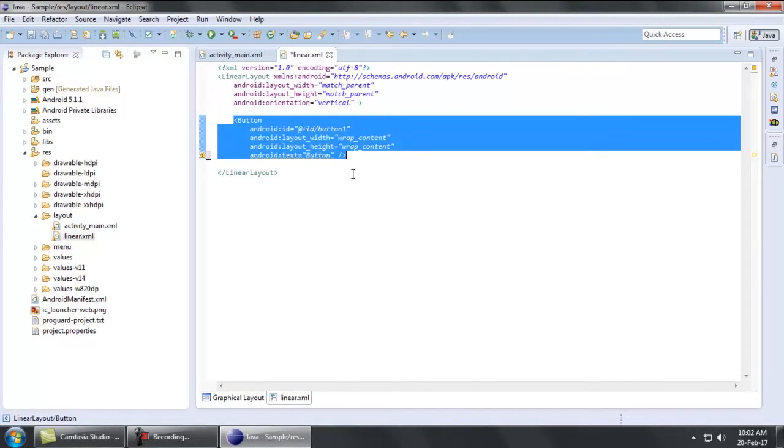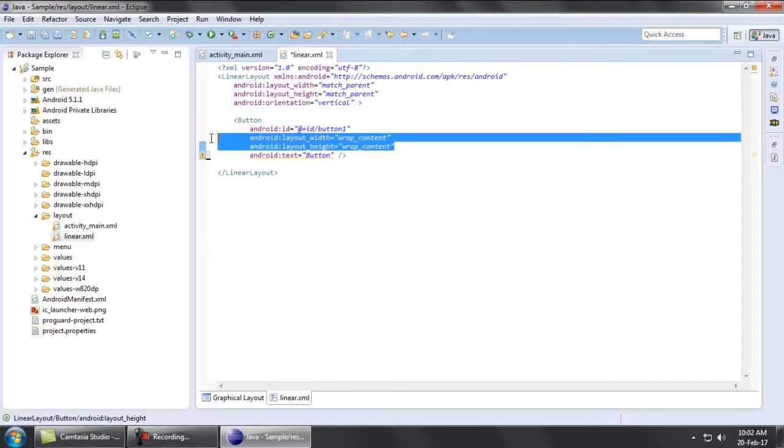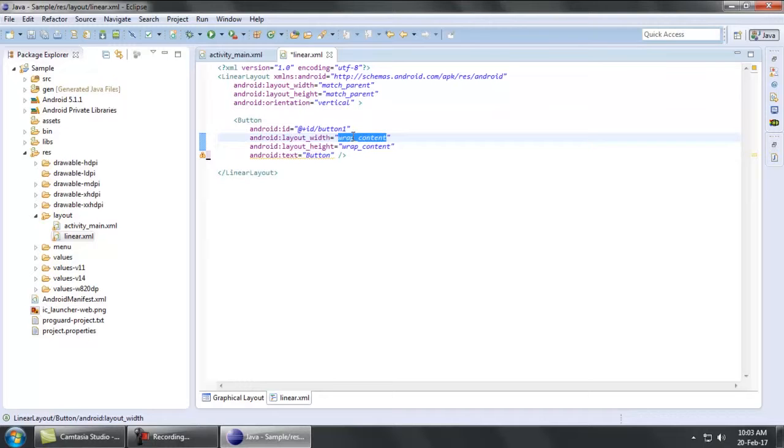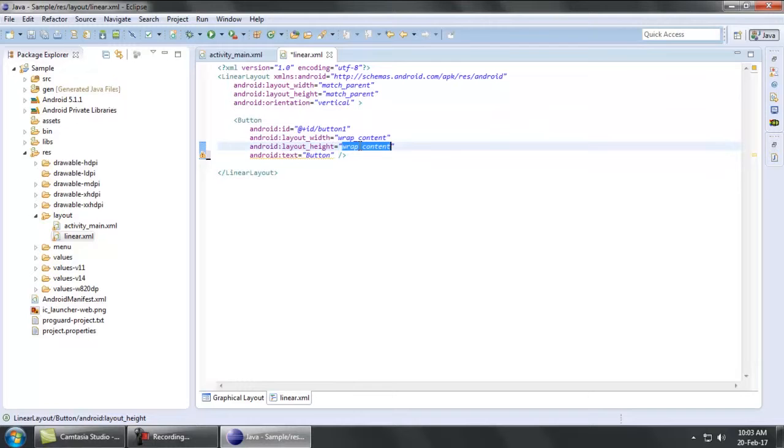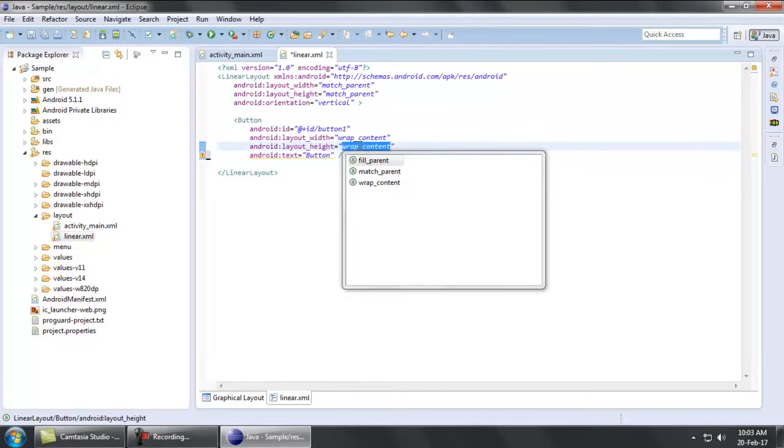Whatever element you place in the layout, that is in your XML file, that particular element will have two mandatory properties, layout width and layout height. This is applicable for all the elements. We are going to check out the values that are available for layout width and layout height. We have three values here for both.